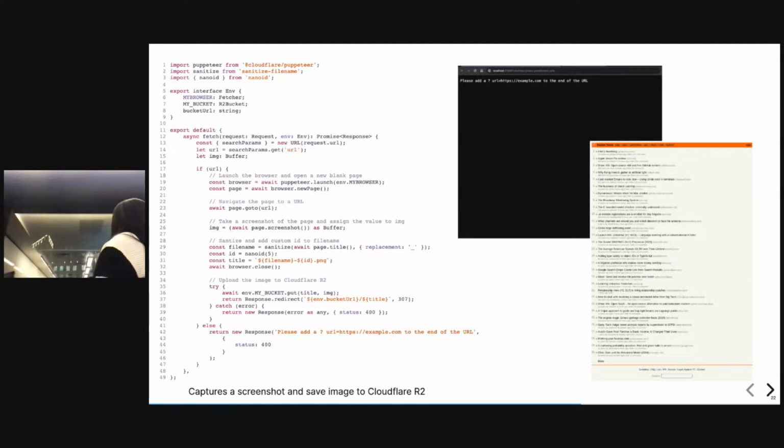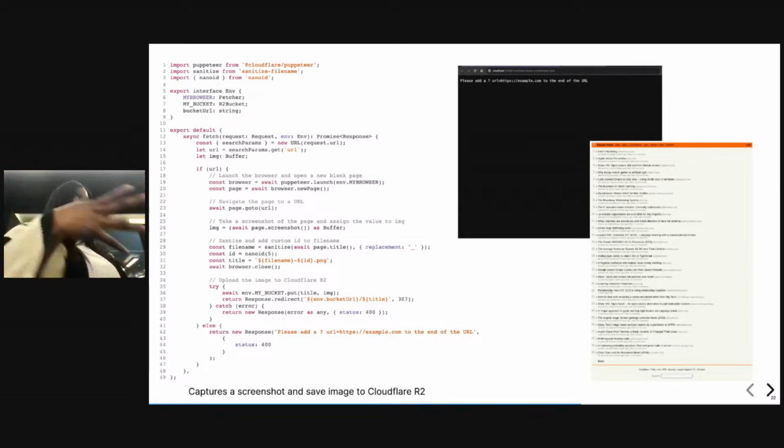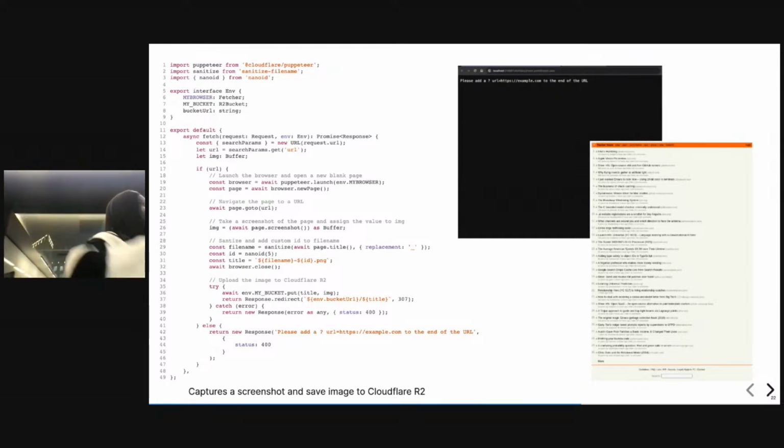So the rendering API exposes the APIs that the Puppeteer DevTools protocol gives you. So one of those is screenshot. So page.screenshot actually takes a screenshot. page.pdf takes a PDF. So after that, I'm sanitizing the image name, passing in the title of the web page, and then uploading it to R2. In order for me to upload an image to R2, I have to create a bucket, which I can do using a tool called Wrangler, our command line. And then after that, I am returning the image that I've stored in Cloudflare R2 back to my browser.